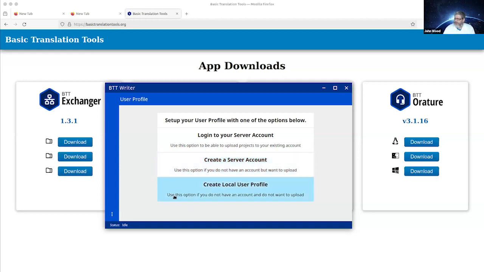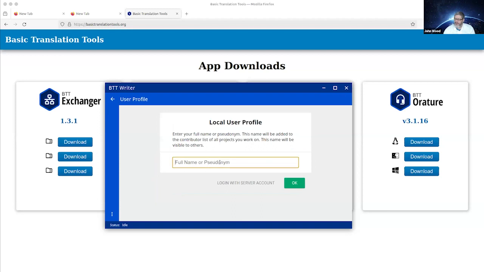I'm going to start by using a local user profile. The reason I'm going to do this is two things. Number one, I want you to know that everything that I'm doing can be done without a server account. Everything that we're talking about today, you don't need to have a server account. And most of it, you don't need the internet. So if you're in a situation where you can't create a BTT Writer or Wax account, you can't connect to the internet, it's okay. You can still use BTT Writer to do this work.